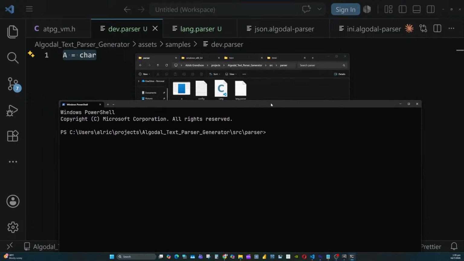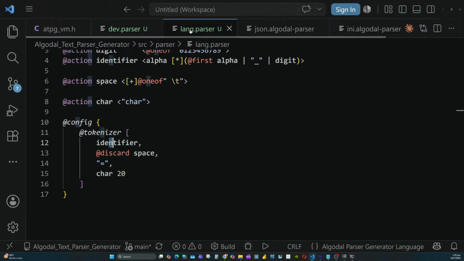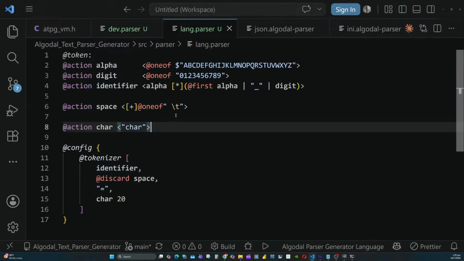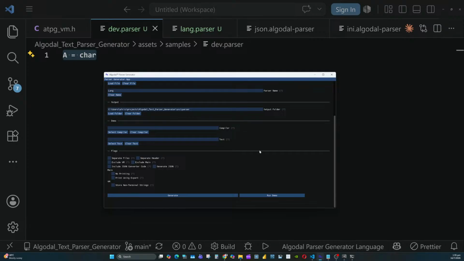Okay, so as you can see, this was generated by my parser generator from this. So it took this syntax, which is the syntax describing the parser that is going to parse this, and this is the UI application of the parser generator. Unfortunately, guys, I can't zoom it up.